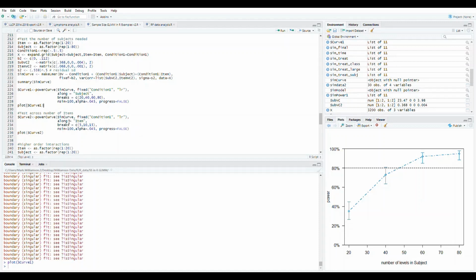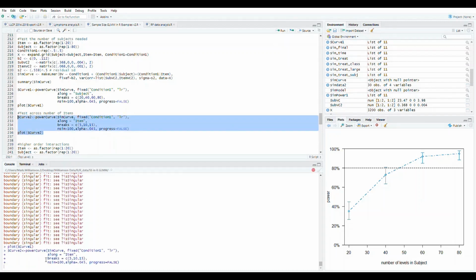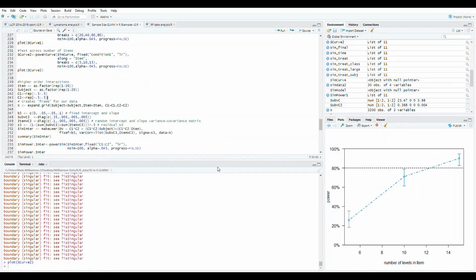Okay, so let's try now against number of items. So we're going to do a power curve across item. Different breaks because we had a different number of items. And again, we'll do progress of false, and we'll plot this. Now that we've run that, we can see we've got our graph plotted here with kind of the sweet spot between around 12 items.